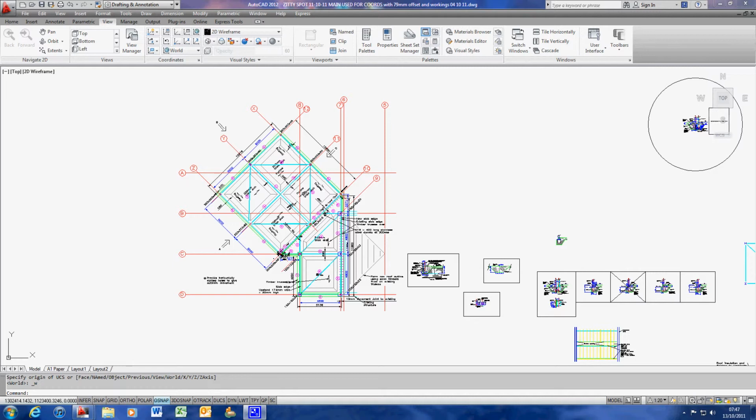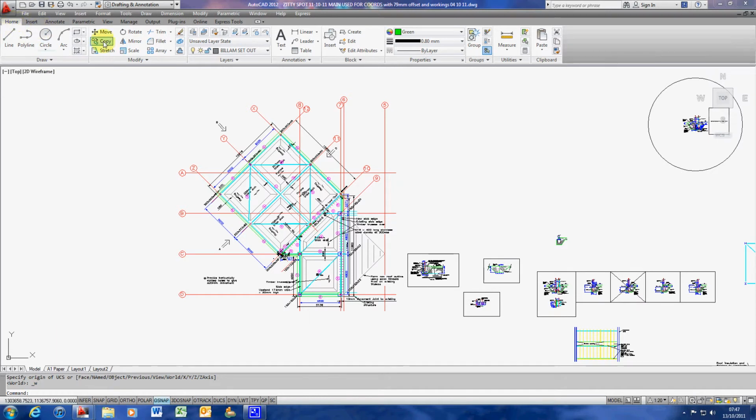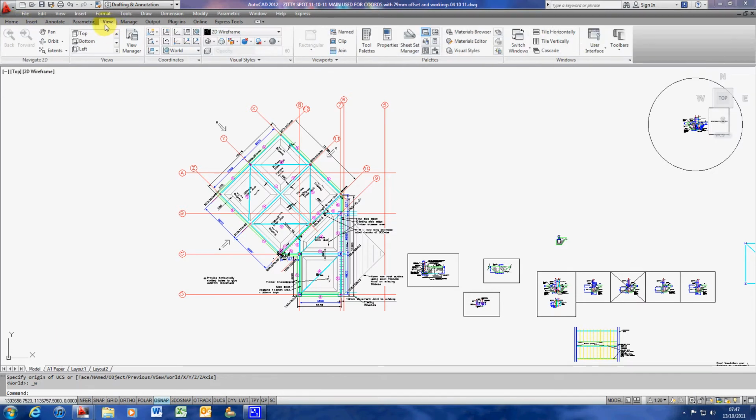This particular tutorial involves moving your UCS, or your universal coordinate system, so that your X and Y axes can align to certain features on your drawing. Now, to do this, I'm currently on the View tab, which is up here. Normally you should be on the Home tab over here, but I'm going to click on the View tab up here.